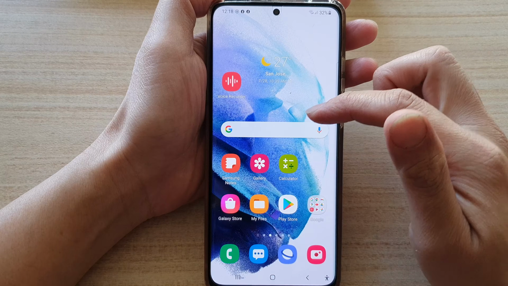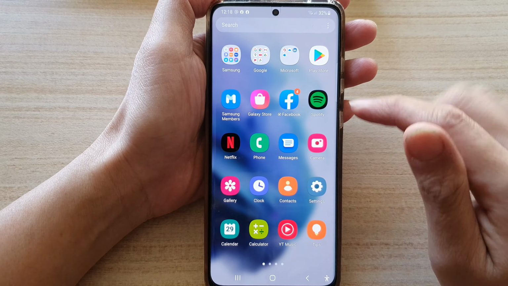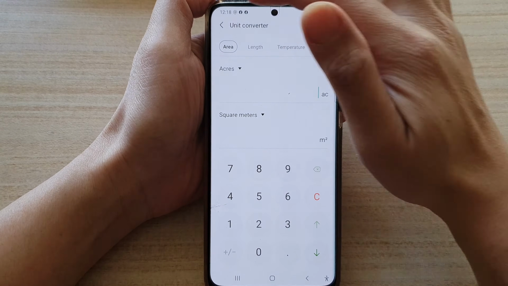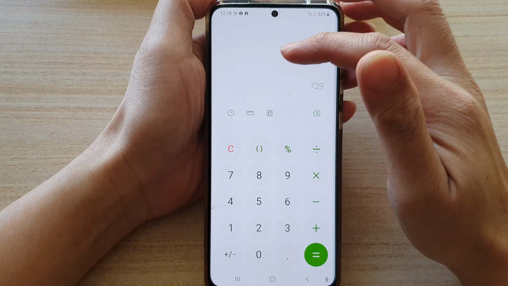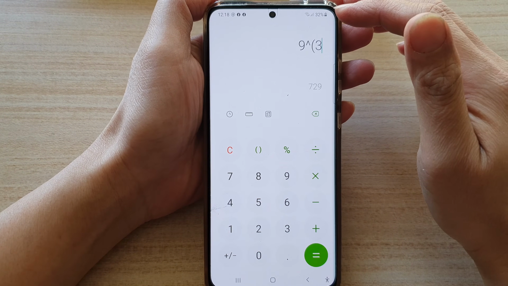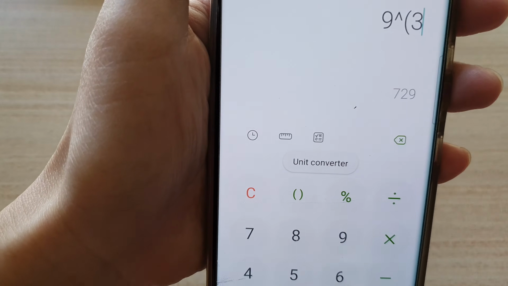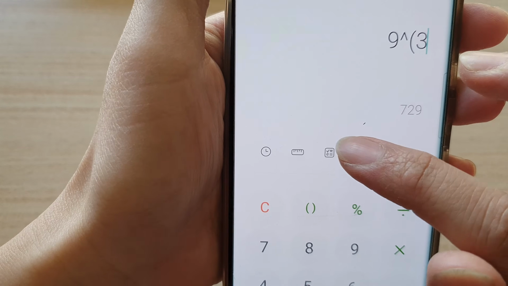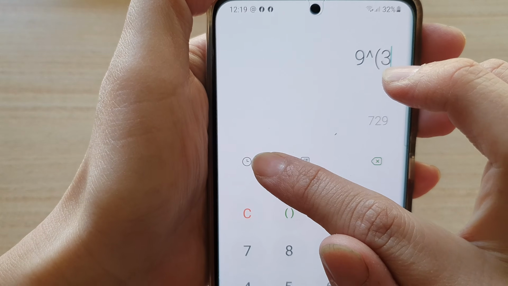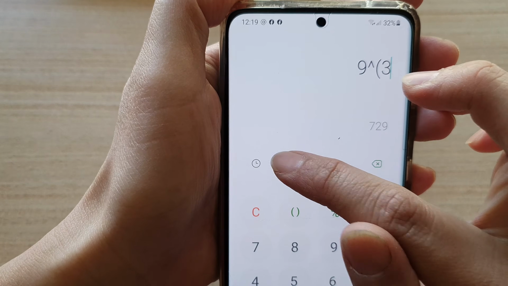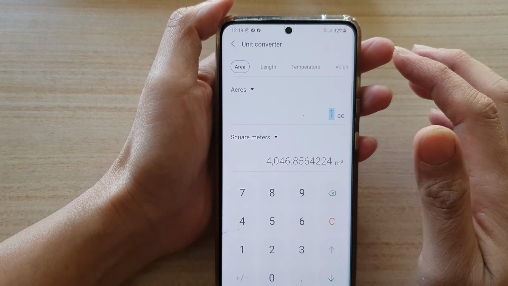On the home screen, I'm going to swipe up to go into app screen, and in here tap on the calculator app. Once calculator has started, to use the unit converter, you want to tap on this button right here. It's kind of like a ruler. You can see it's a unit converter. So if you tap and hold onto an item, it will give you a hint to show you what it is. So I'm going to tap on this unit converter.